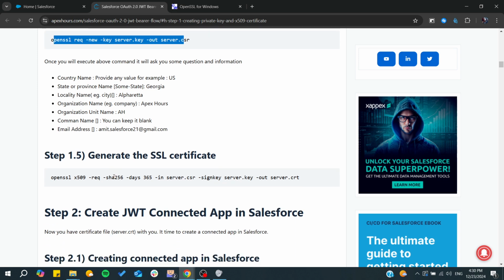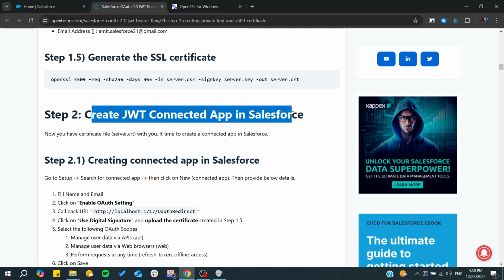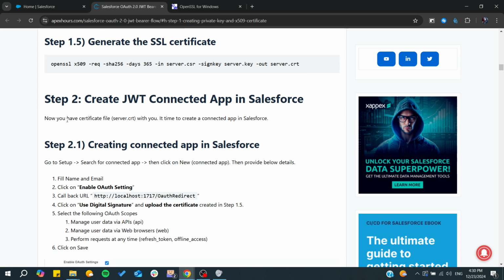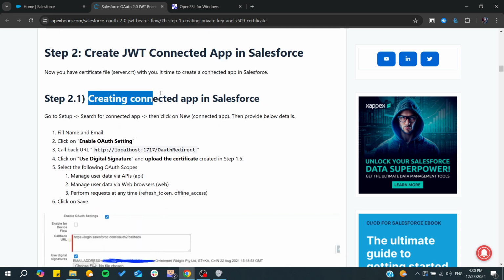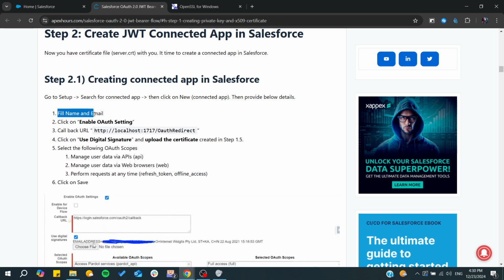So after you generate your SSL certificate, you will be able to create a JWT connected app in Salesforce. So after you have your certificates, you can be able to start connecting your app in Salesforce with your authentication. So basically, you will need just to go to setup and search for your connected app.